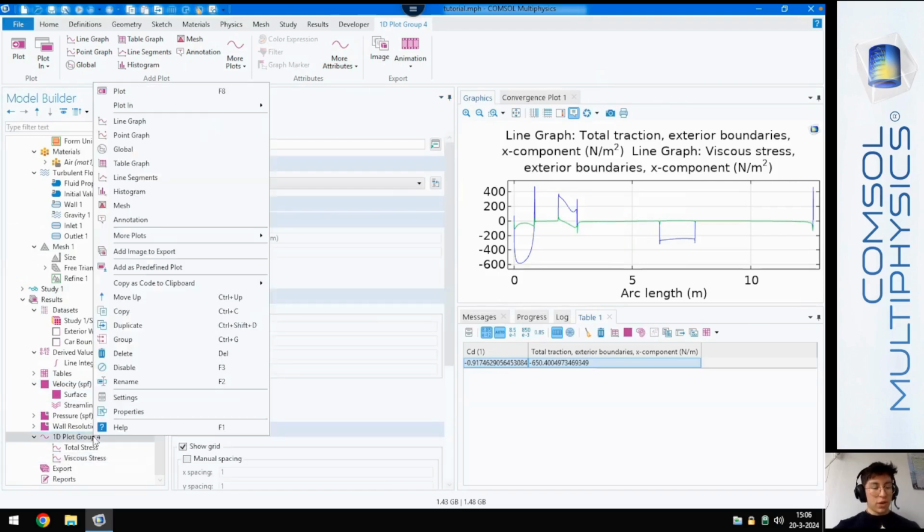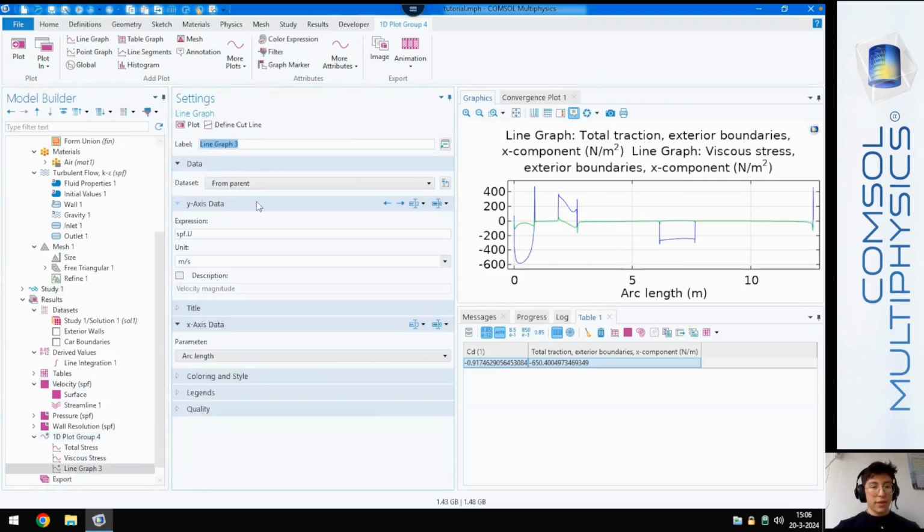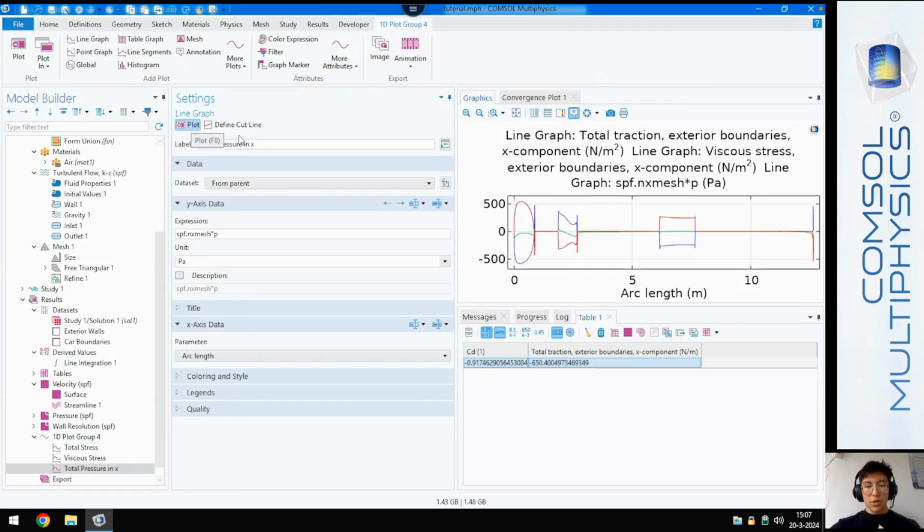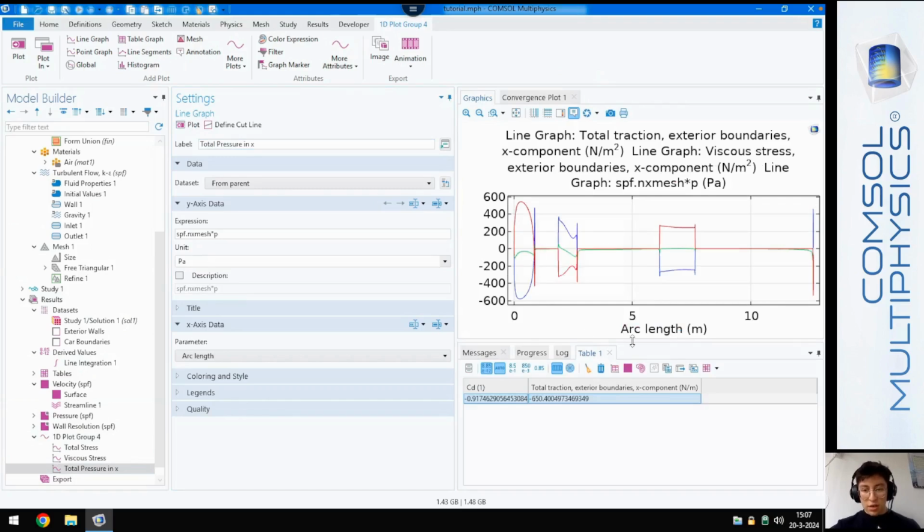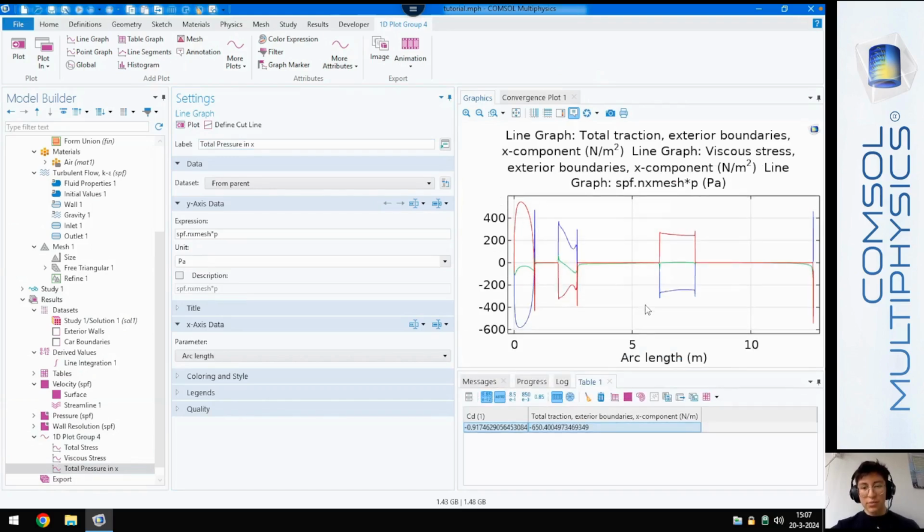Then the final thing we're going to want to do is, again, add another line graph. And now we're going to evaluate a new expression, which is pretty cool looking, spf.nxmesh. And essentially, these are just the normals in the X direction for each point in your mesh, times p, p being the pressure. Let's give this another label. We can call this total pressure in X, and we can plot this as well. And as you can see, we get a cool looking graph that looks just like this. The total pressure and the stress behave very similarly. It's just the directions are opposite.